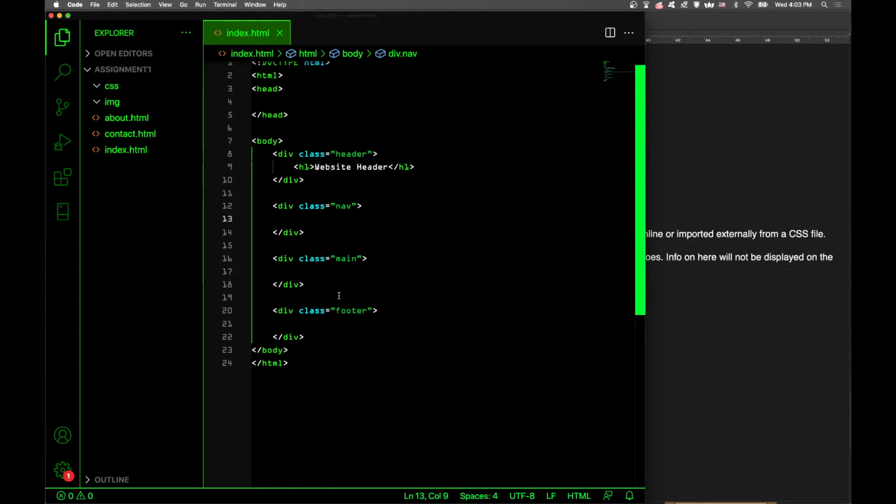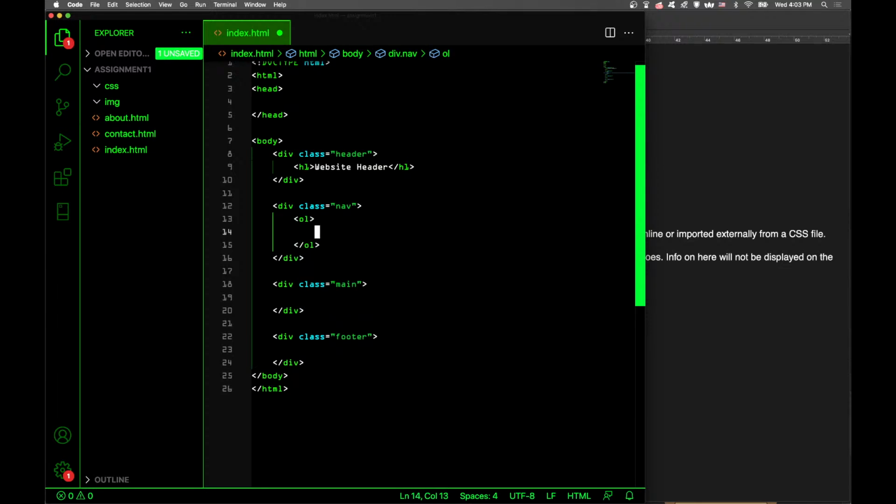Well, when we build our navigation, we're going to build it using a few different things. And again, I don't expect you to memorize all this. I just expect you to get acquainted with looking at what we're looking at, right? This is a list tag for an ordered list. So we're basically going to build navigation using a list of things, and the list of things is going to be the navigation links.